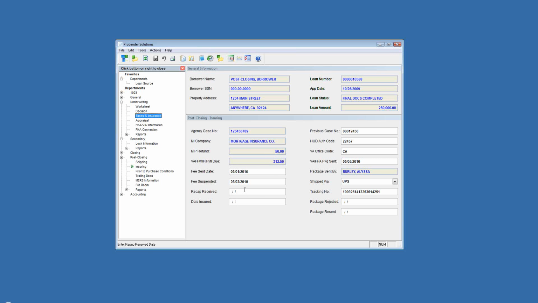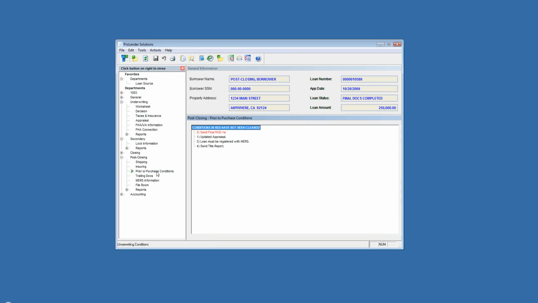Of course, you have some key date fields that you want to enter as well. And of course, your previous case number, HUD authorization code, or the VA office code. So you want to make sure that you enter all of this information, as well as, again, how this particular information was shipped. And again, once you enter this information, you can go up to Actions and use the Track Package feature as well.